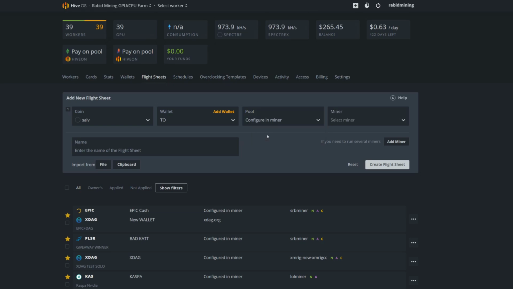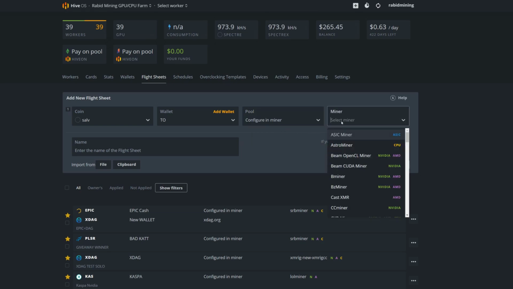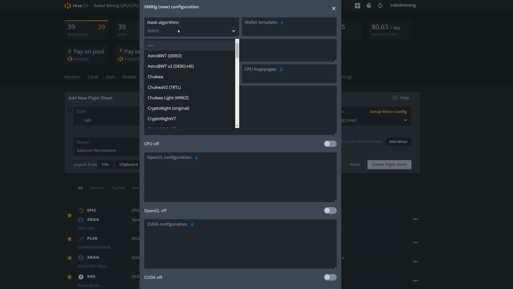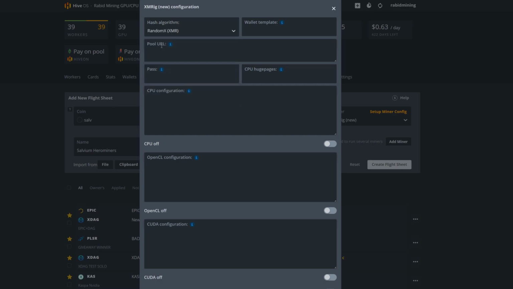Now we're going to go to configure in the miner, and then miner, we're going to use xmrig. So right there, and then you're going to use xmrig new, and then name this whatever you want. So I'm going to go Salvium Hero Miners, like so, and then we're going to set up our miner config. So our algorithm here is randomx, xmr, wallet template, wallet.worker name. We're just going to do all this easy stuff first.